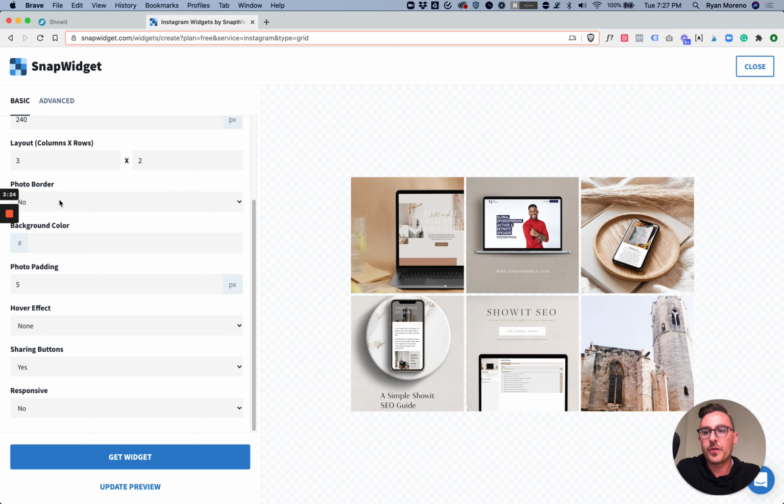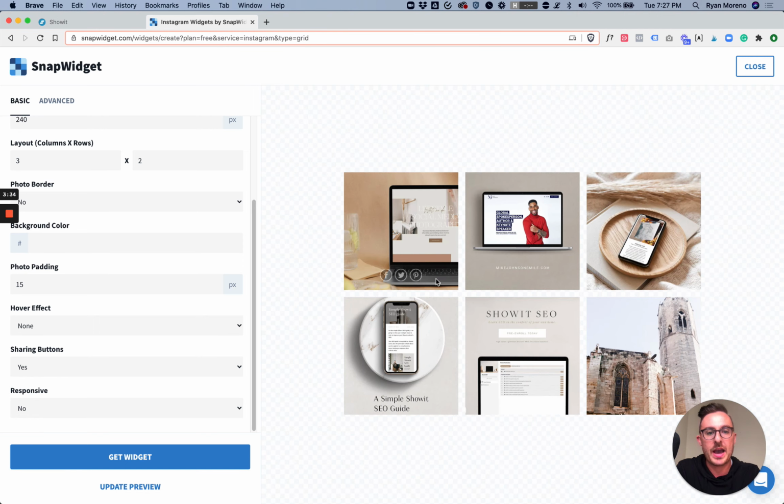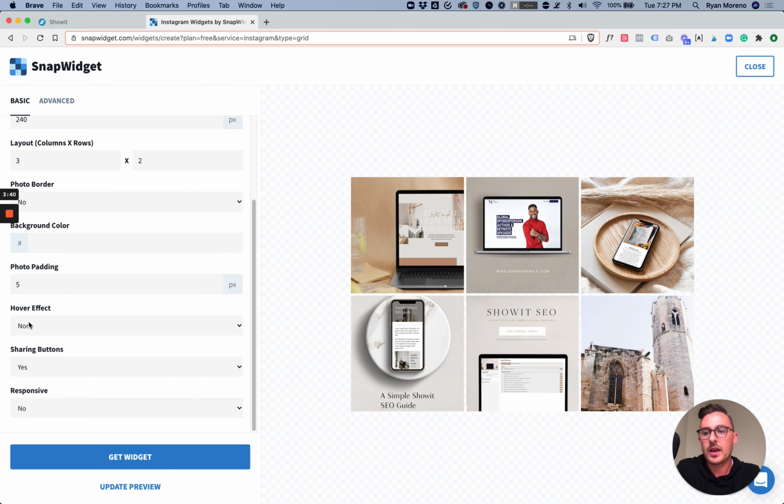And then photo border, I'm going to select no. Background color, I'm going to leave blank. Photo padding, again, you can mess around with this to your liking, but you can add more padding in between the photos here. I typically just stay with the default of 5. Hover effect, I don't like any of the hover effects, so I keep it at none. Sharing buttons, I actually turn them off as well.